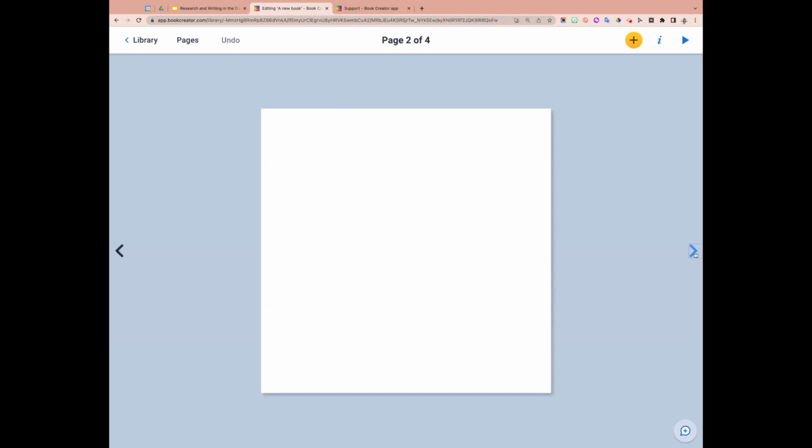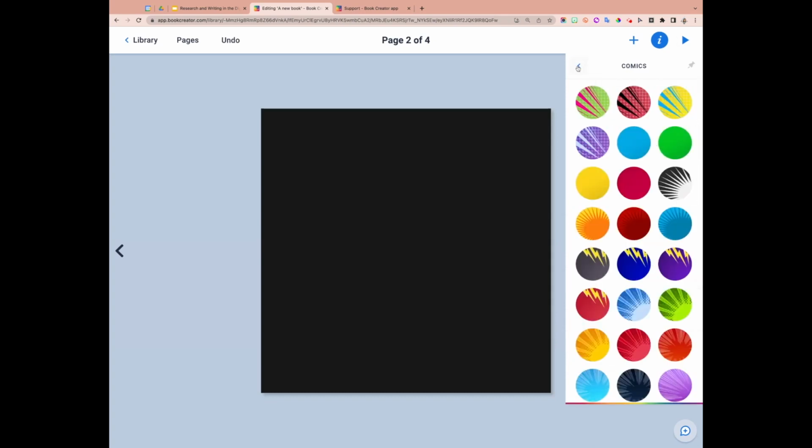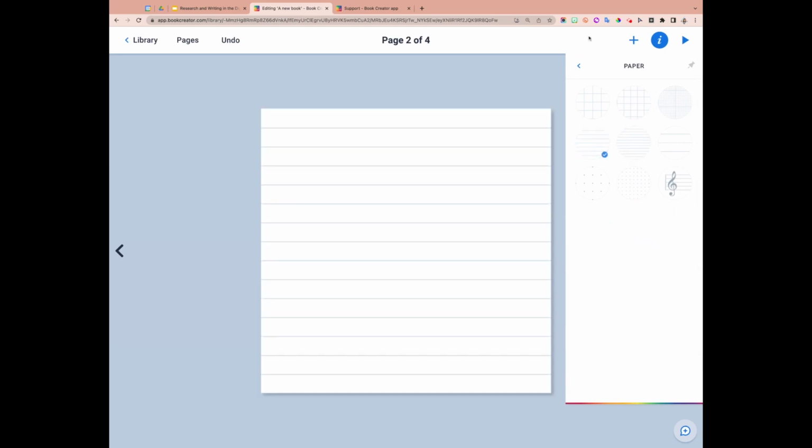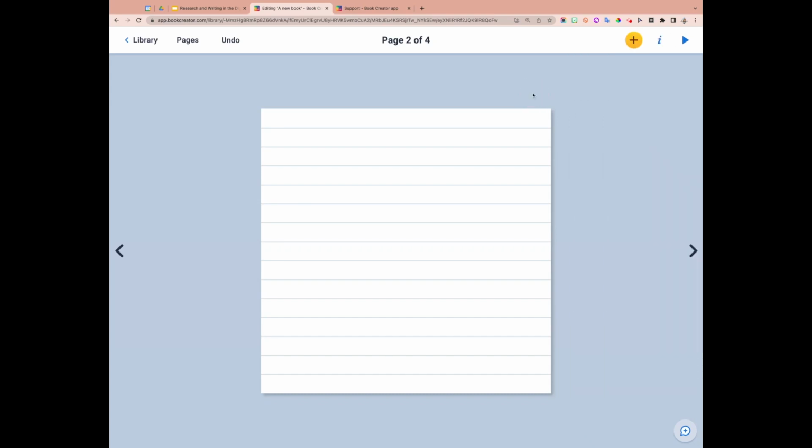Let's move into our book, into another page, and let's talk about backgrounds. We can choose solid colors. We can also go into categories and choose some fun pre-made ones, or maybe we want to add in some paper, different fun options there as well. So lots of options when you're looking at your page options, and you can customize that from page to page.